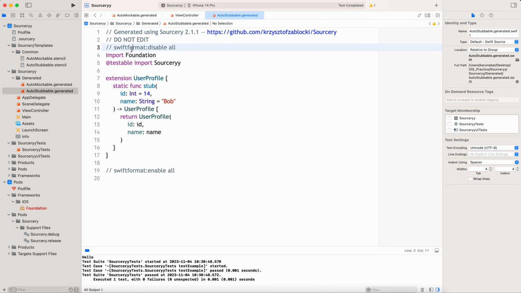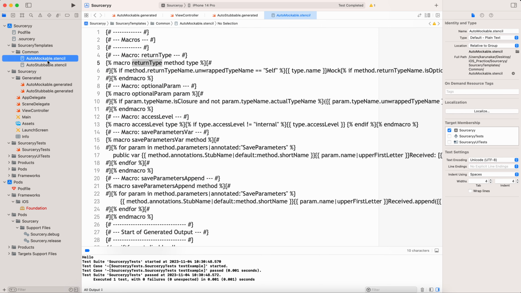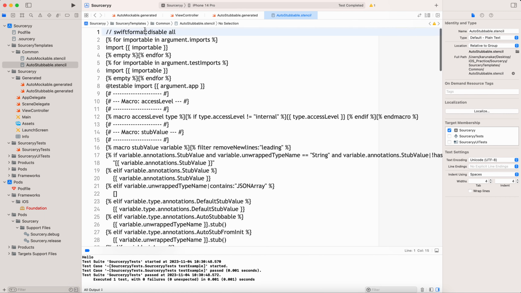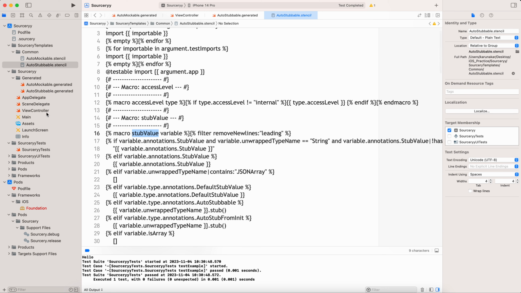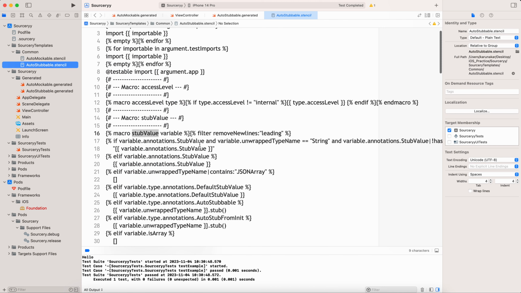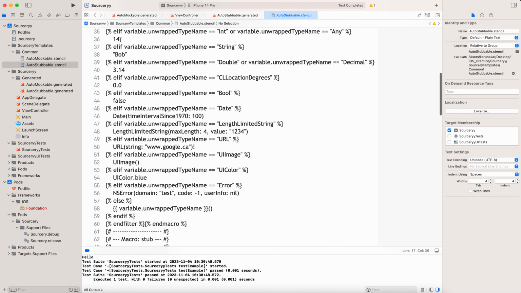And if we are here having Swift format, we are using SwiftLint. This stencil is having Swift format disable or enable all. Why? Because these are just the mocks, so it's not required. By default, if there is an int value, as we have shown earlier in the stub, it takes 14 as the default value, Bob. If you don't want that, you can change it in the stencil.